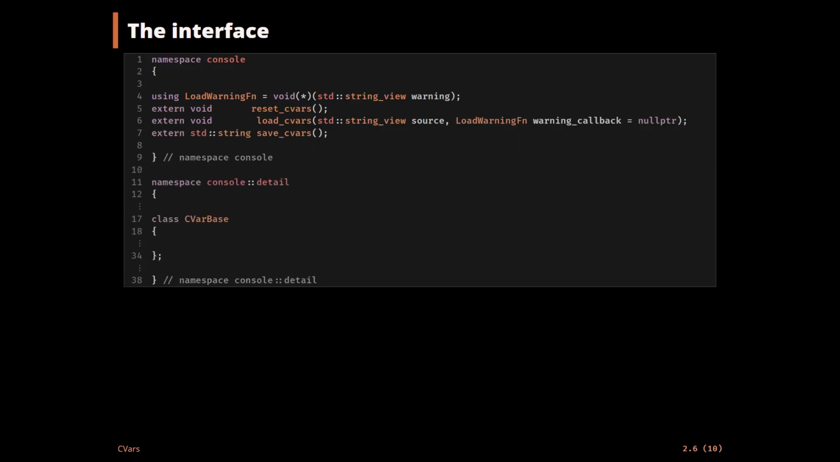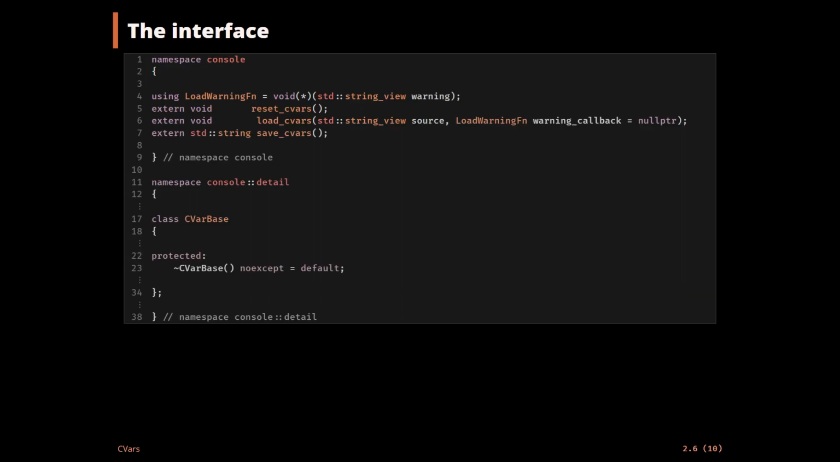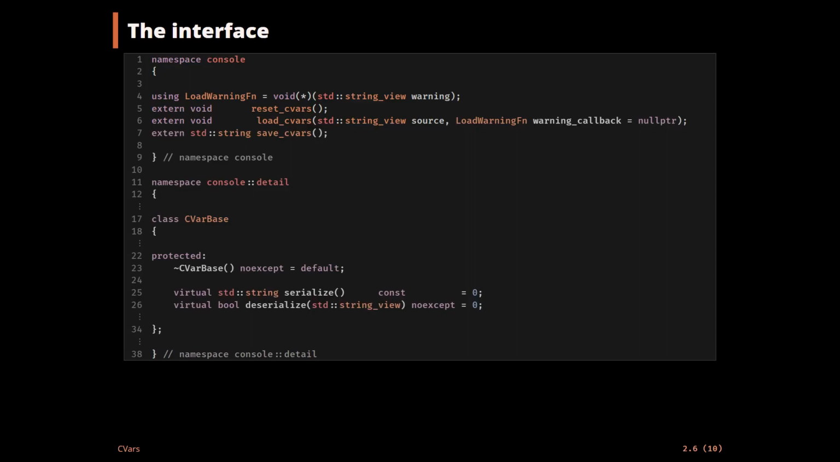Right. Then we need a base class. And this base class will have a bunch of functions. So first of all, we create a protected destructor because we don't plan to destroy items through the base class, right? All our CVars will be created during static initialization and will be destroyed during static destruction. So we don't have to have any destruction through the base class, that's why it's protected. Similarly, we then have some virtual methods, which are pure virtual. So that means they have to be implemented by whoever implements this class.